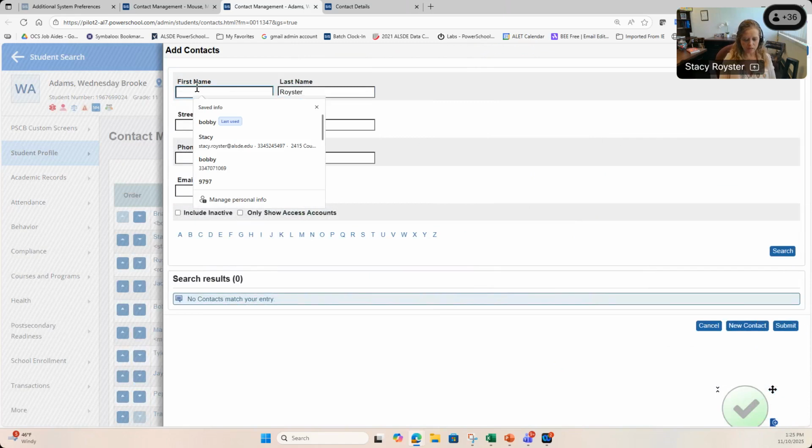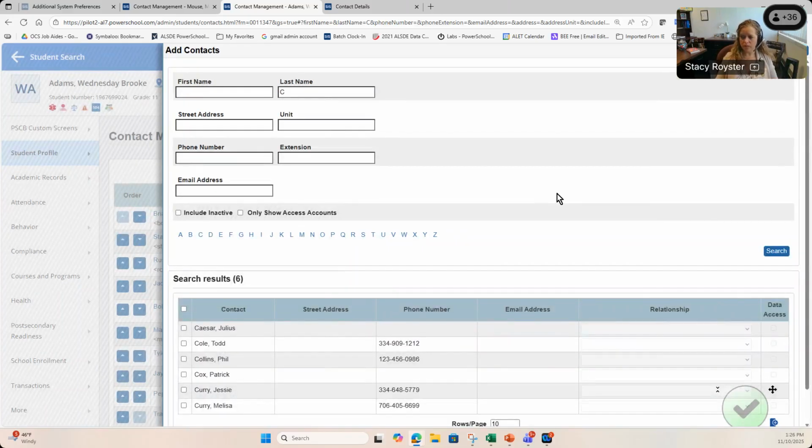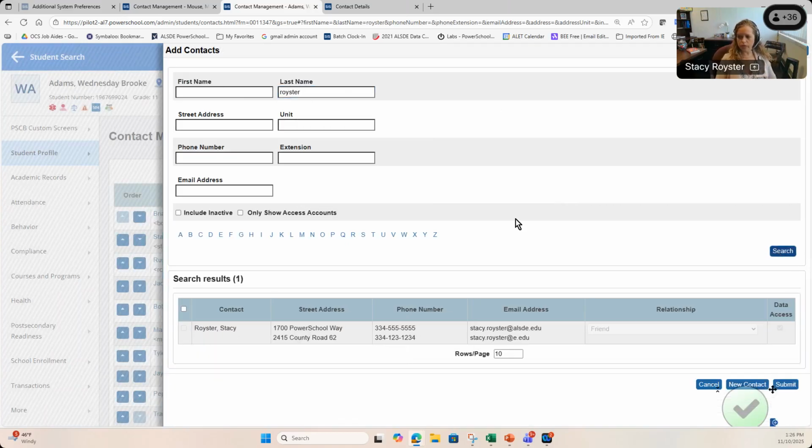So let's just say that I have Bobby Royster that I am going to search. Now, if you know street addresses, you can put those in there. Sometimes we are just doing it by names. We're not really putting all this, but it's up to you. You can actually search kind of on a student record where if I wanted to say, just show me every contact that starts with a C, you could do that as well. If I wanted to search for Royster, I could type in Royster and hit search.